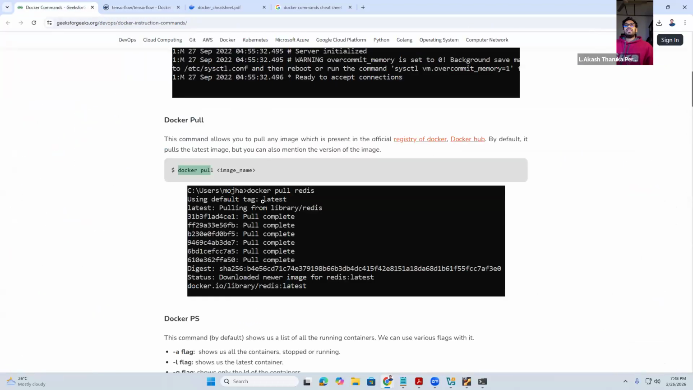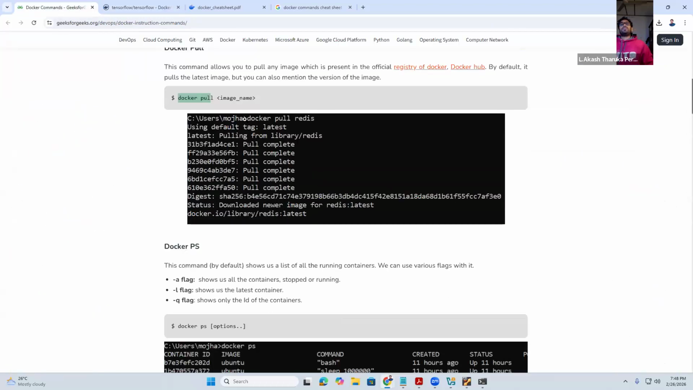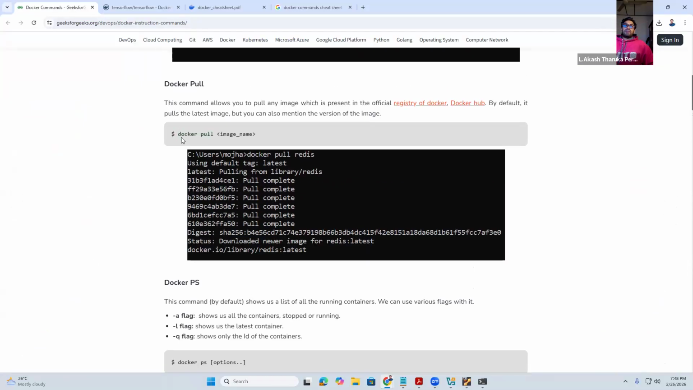Anyways, so that's the idea. When you pull it, it will pull and show you the digest, and it will be there in your Docker containers. Remember, even though you pulled it, it doesn't mean it's running. You have to separately run the Docker run command, then it will run.